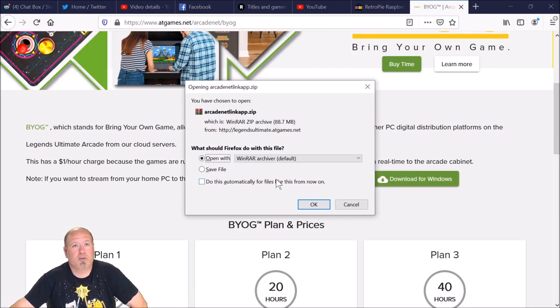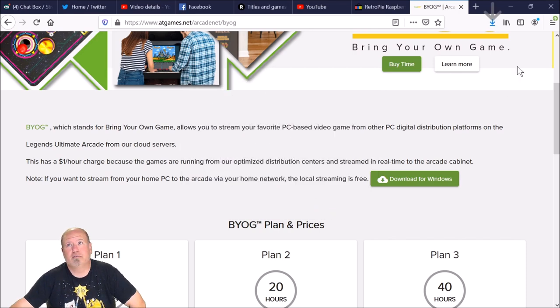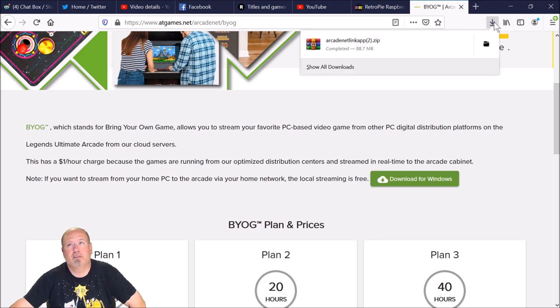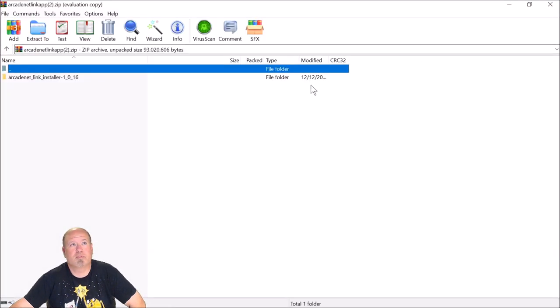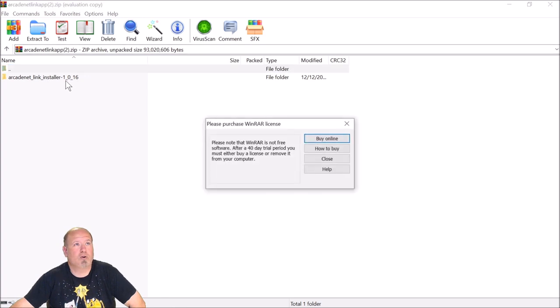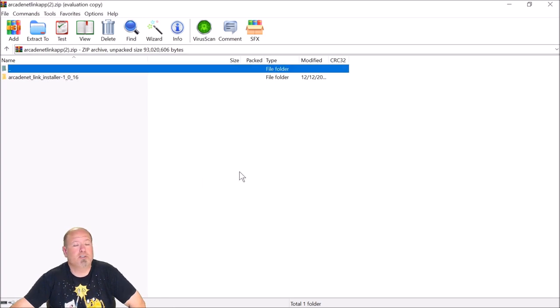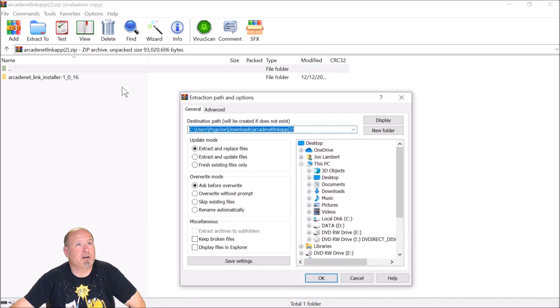Watch. We'll click here, download Windows, save it. I already saved it, but I'm showing you the whole thing. Arcadelink installer. You use 7-zip to unzip it. Extract to.